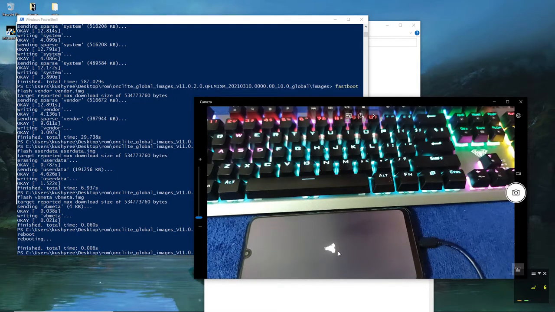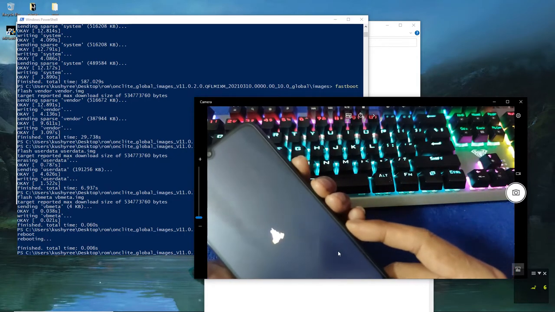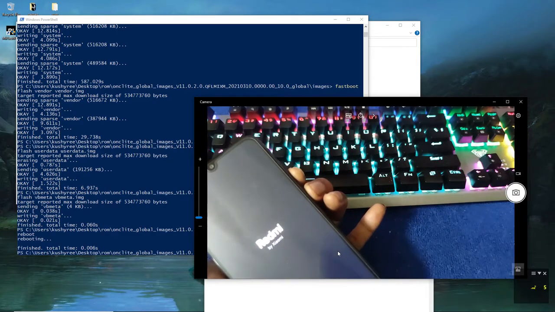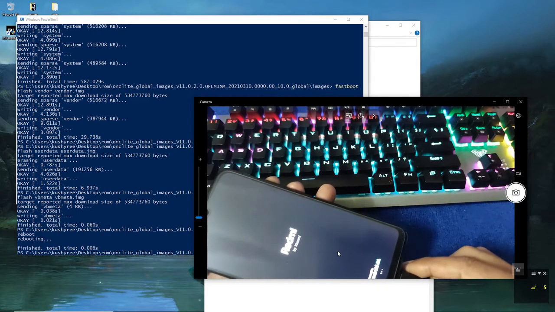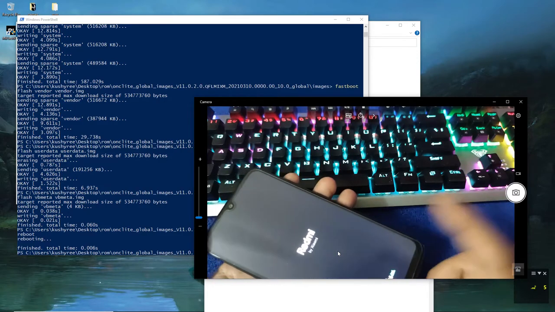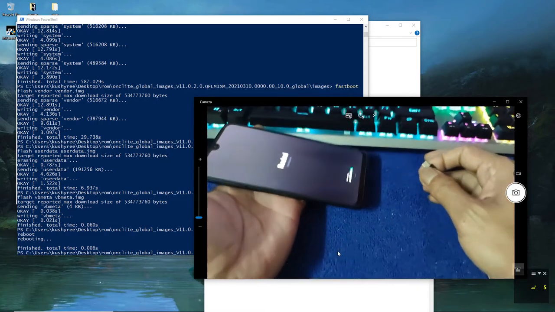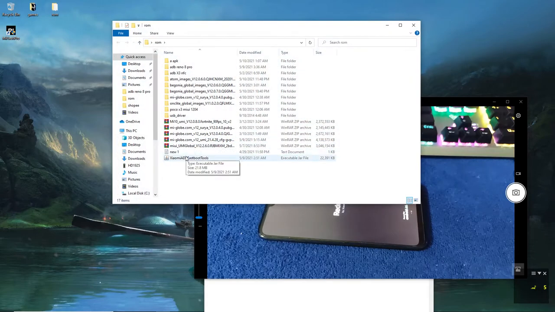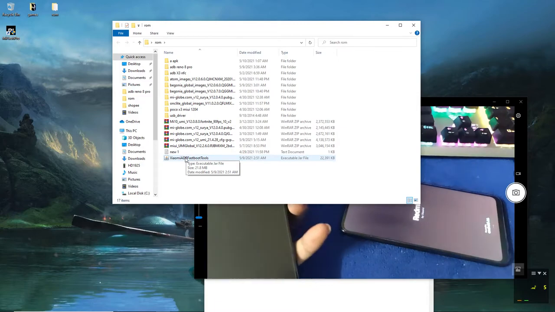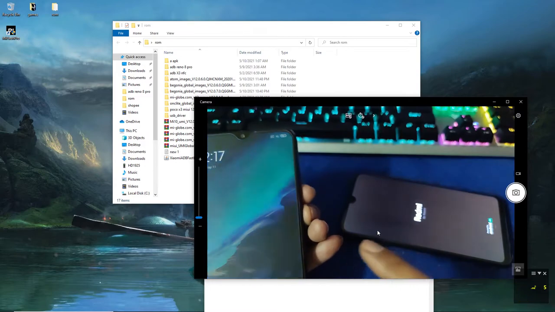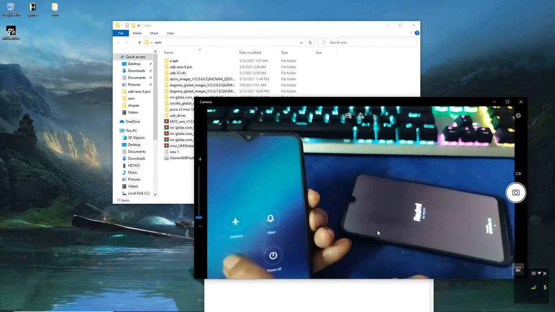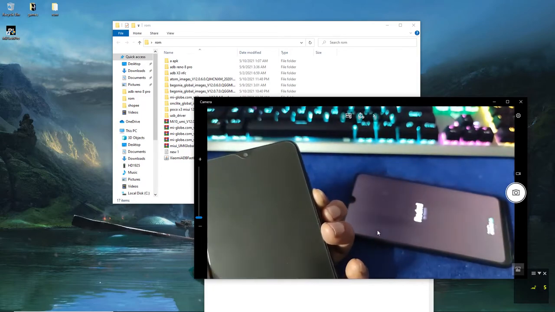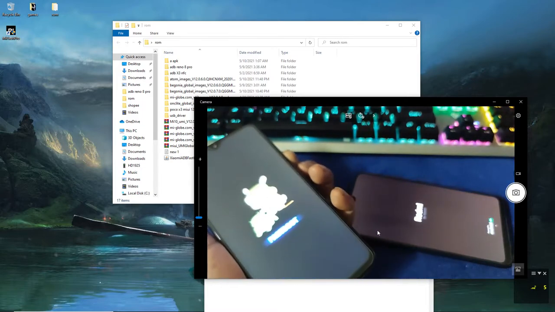Eh, problem. This is the error. Bootloader. It's boot. The touchscreen problem on this phone, that's why I don't use it. Okay, leave it aside. Now Redmi Note 8 Pro. Reboot. Hold the minus button. Okay, we are in fastboot.